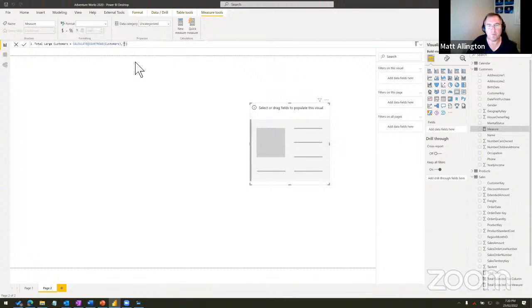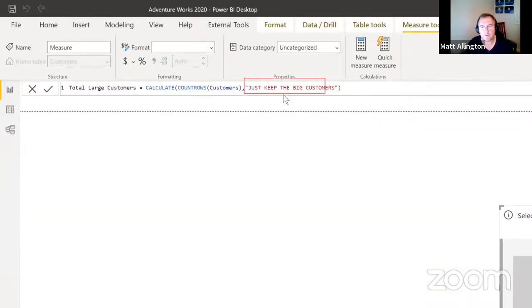I basically want to put a filter that says, just keep the big customers. All right, that's what I want to do. I want to put a filter inside the calculate. So calculate always does the filter portion first. So calculate will apply this filter. Then after the filter is applied, it will come back and count how many rows in the customers table.